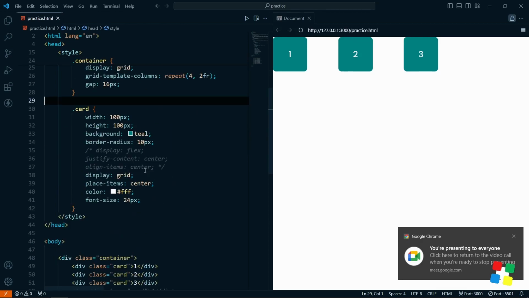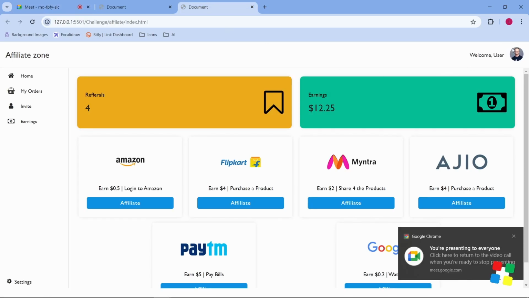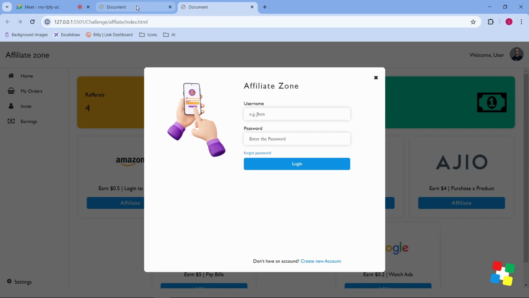Okay, any more questions, guys? Did you add one more feature in the affiliate zone, that when we click on the background of the pop-up it should be closed? No, I didn't do that actually.